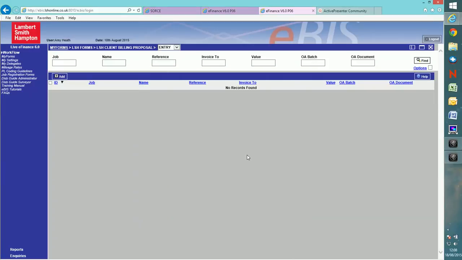Once you are happy with that proposal, that's basically all you do. It will give you a Word document and an Excel document, so it shows you where you've split any of your fees, and then you can send both items out to the customer or just the Word document.